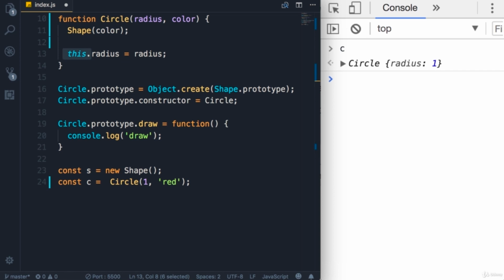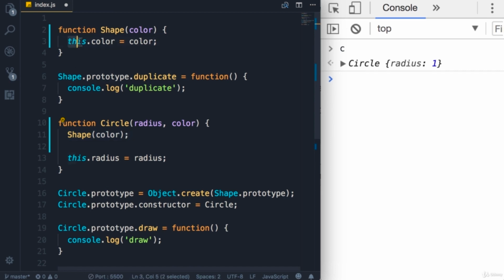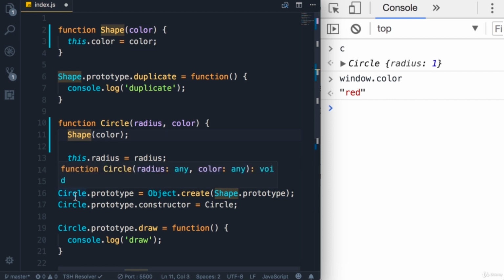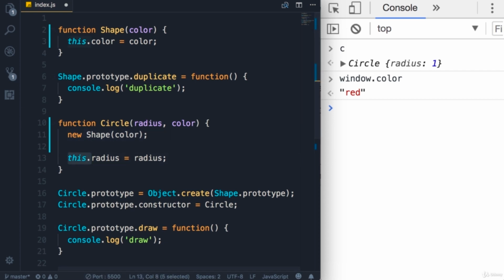So the reason this didn't work is because, let me put this back here. Here we're calling the shape function, and by default, this in this function will point to the global object. So we didn't set the color property on the new instance of the circle object. We set it on the window object. Let's verify that. So window.color, look, it's red. So how do we fix this problem? We don't want to use the new operator here because this will create another new object and then set the color property on that object. We want to use the object that is referenced by this.